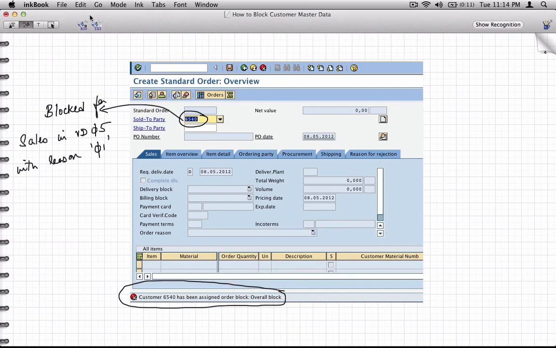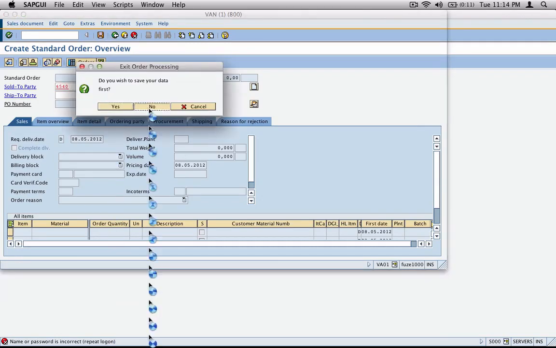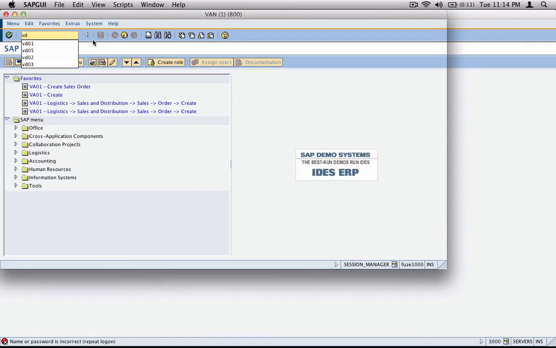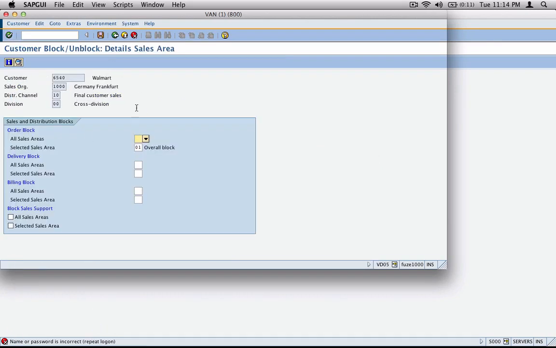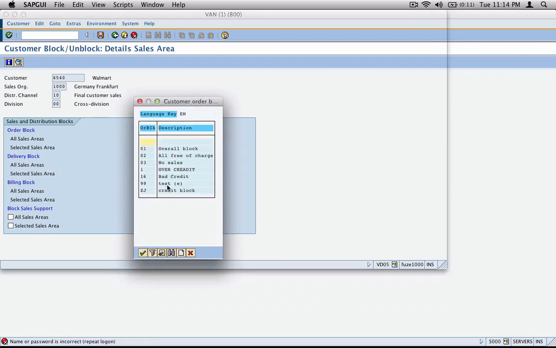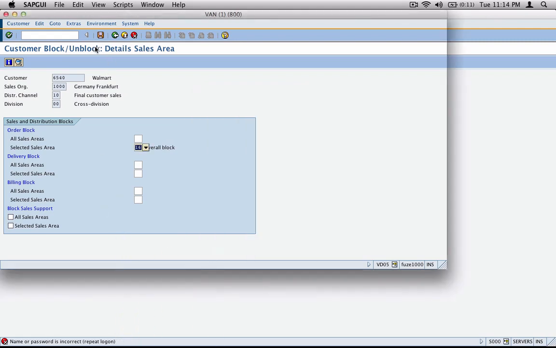Alright, now let's do something slightly different. Let's not save this. Let me go to VD05 again, open the same customer, click OK, and instead of 01, let me change the reason for blocking this customer at the order level to 16, bad credit. Okay, so we are blocking this customer from ordering by selecting an order block of 16 and then save.